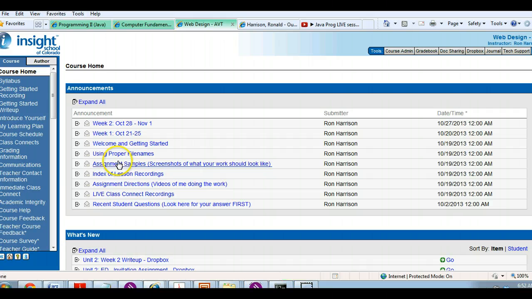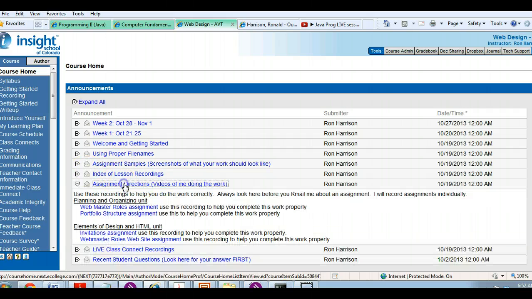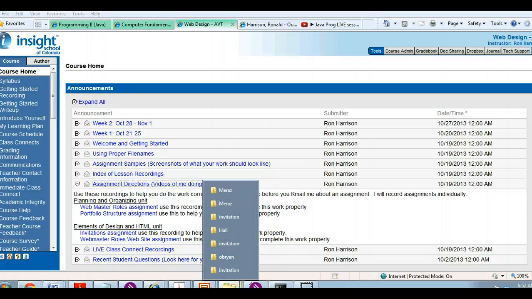So if I go back to Course Home and go down here to Assignment Directions, this invitations assignment, this tells you everything you need to know to do this work. I want to show you an example of what a student did.